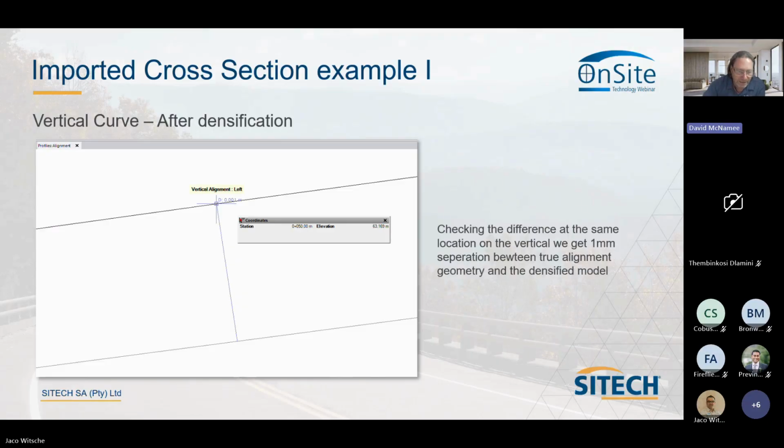Here's a check, the same location, the same chainage that we had before. Chainage 50, again, 1 millimeter difference. Before it was 63 millimeters. So you can see it significantly improves the accuracy of your model without actually physically changing the model. It just says, okay, I have a true alignment, I have a surface model, please correct the surface model based on the alignment by putting extra templates in that helps us. Next slide, please.